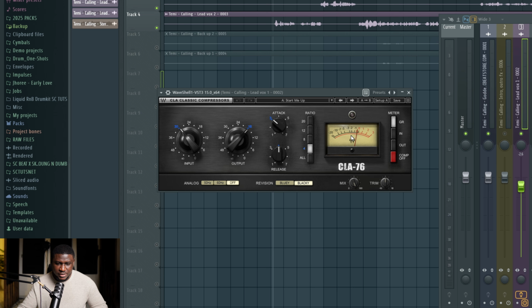It's currently hitting -3, that's 3 dB of gain reduction. So I'm going to try to adjust this.